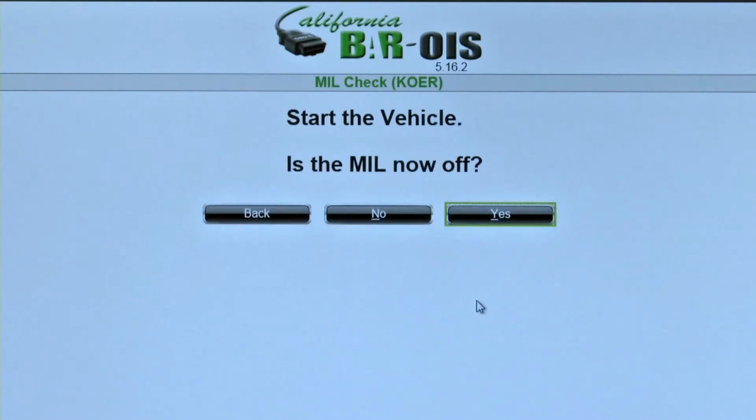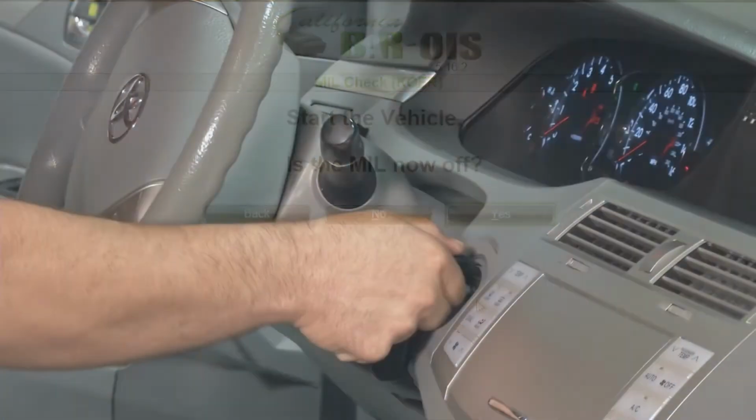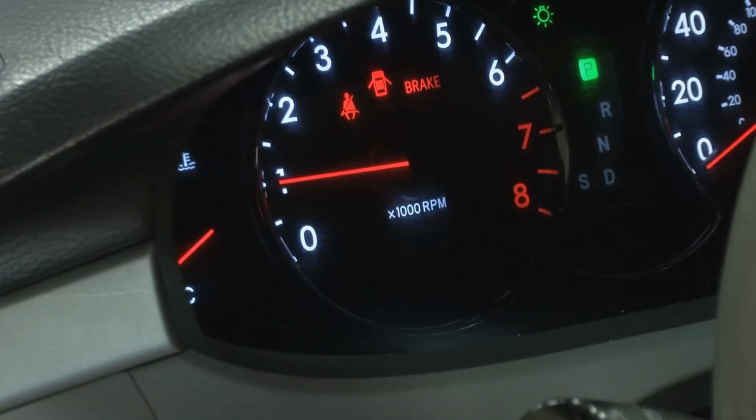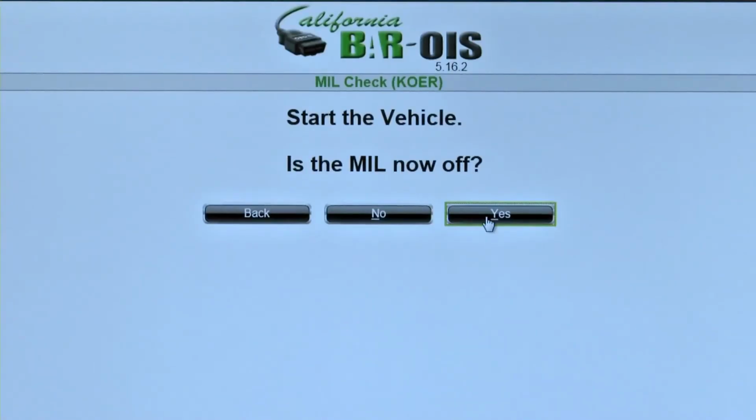At the next MIL Check KOER screen, the inspector enters whether or not the MIL is illuminated with the engine running. A passing vehicle will not have the MIL on at this point. With the engine now running and the MIL now off, click Yes.